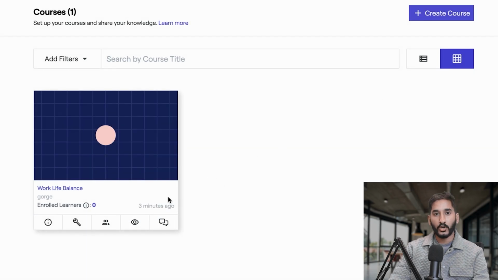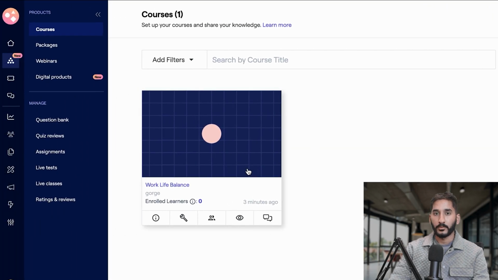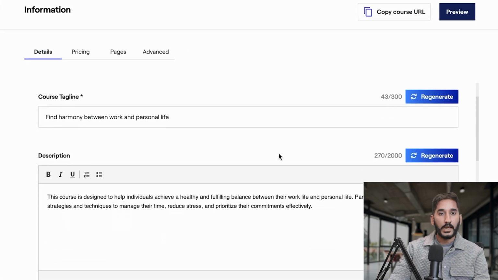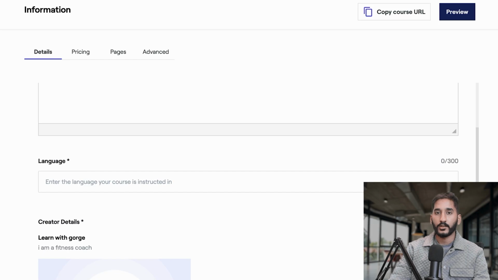Need to make changes or updates to your course? No problem. Graphy provides an easy-to-use editing interface, allowing you to modify your course content to keep it up to date. And there you have it. Creating your first course on Graphy is as simple as that.